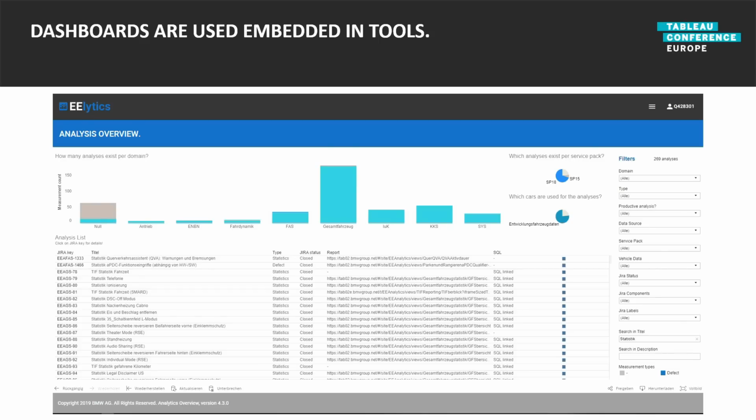And it's really easy to just embed it. And it's easy for us to change it also. So if I want to do something else in this analysis overview, I can just create it myself, upload it on the Tableau server, and it's deployed.